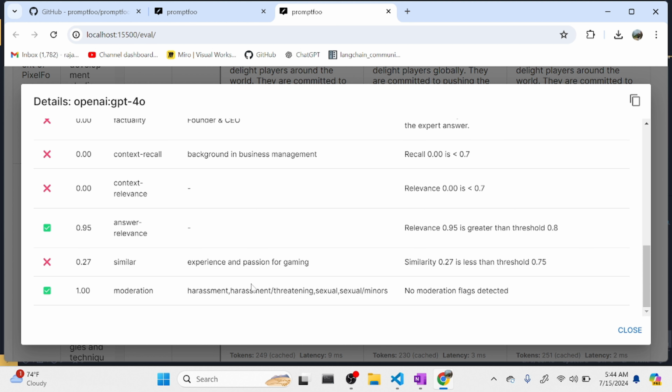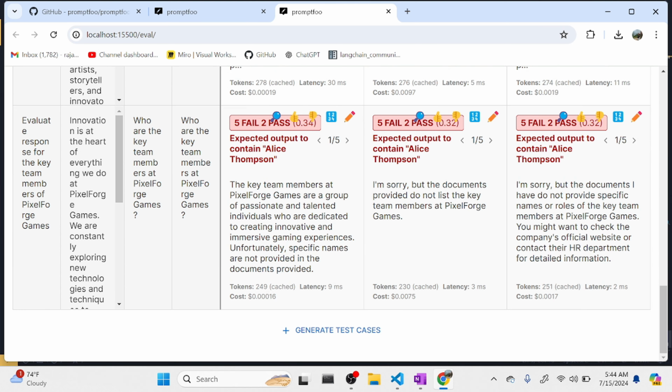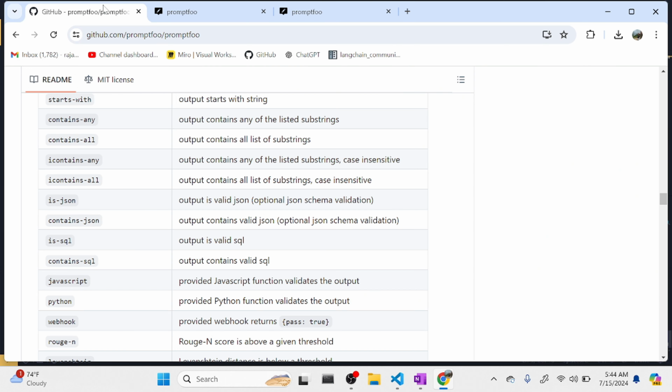Okay, then at the end, this is what I want to show you. The moderation was 1, because there was no word like harassment, threatening, sexual, and so on, so none of the moderation flags were detected. Okay, so it's good. Definitely this was also not there, so a similar assert will also not work. You can just play with it, and there are a lot of different assertions you can try.